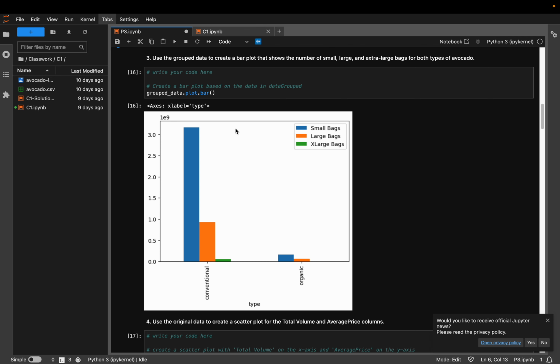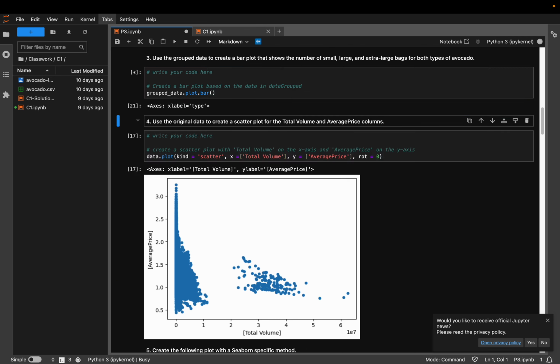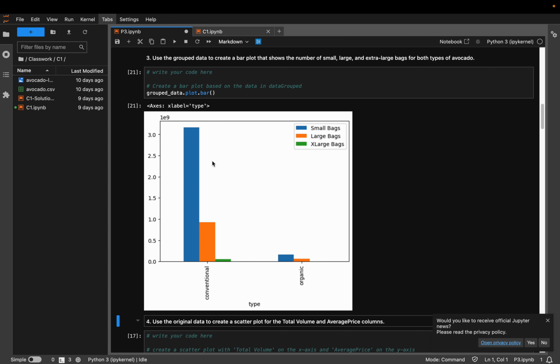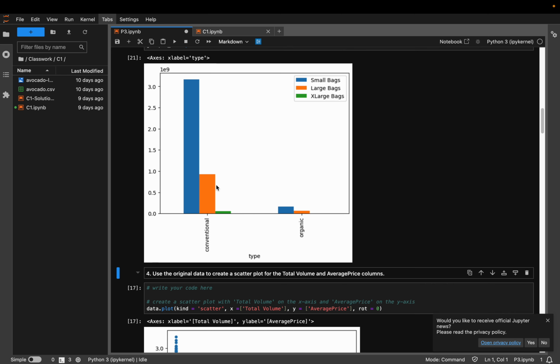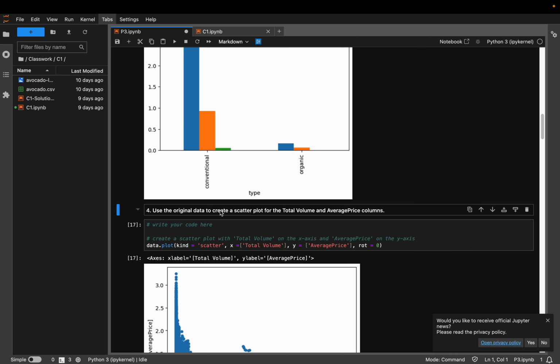So it's technically a shortcut, and towards the end I will be left with this graph right here, which has small bags, large bags, and XL bags, X large bags, and has the conventional and organic. These are the indexing, and these are the columns with their numerical values.